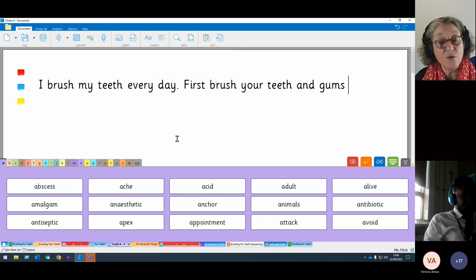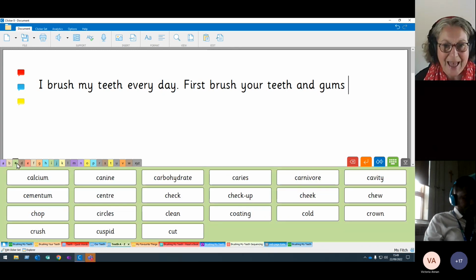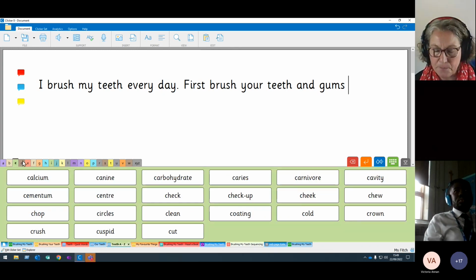And finally, for students that can work with an even wider vocabulary bank, perhaps have quite a good oral vocabulary, maybe struggle with spelling, I could give them an A to Z word bank. So all of our words related to teeth, and this time I've put them into alphabetical order for you.